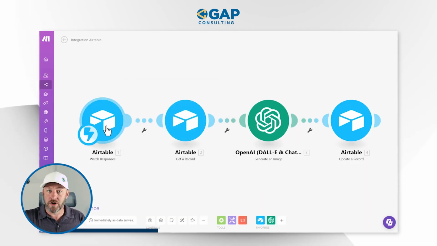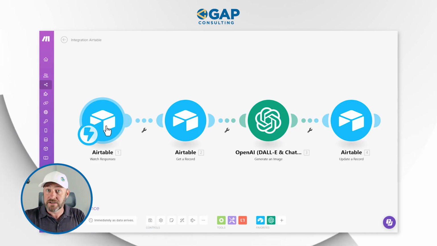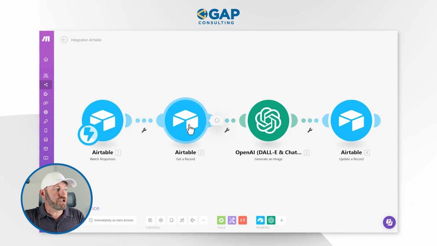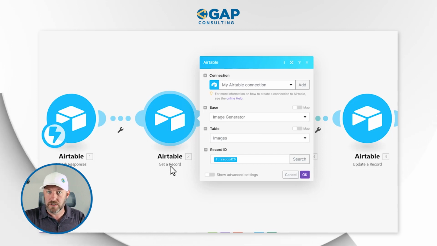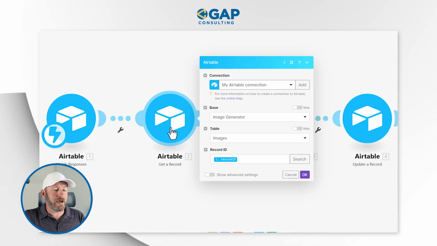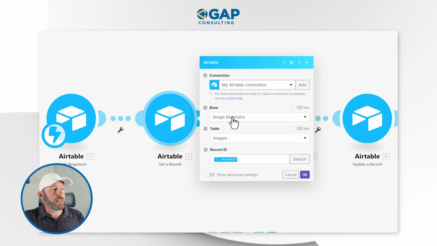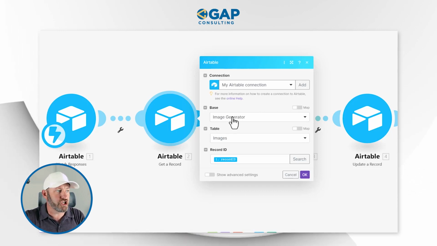So we've established our trigger. And remember, when it runs, it's going to receive the record ID from Airtable because that's how we wrote our script. Next, I'm going to go into Airtable and I'm going to say get a record. So inside of Make, I'm building this step that's going back into Airtable. I'm looking at whatever base I built. In this case, I named it image generator.